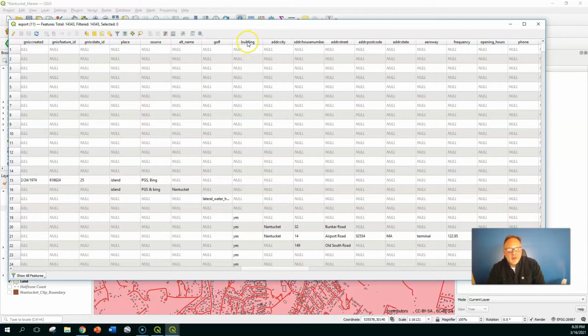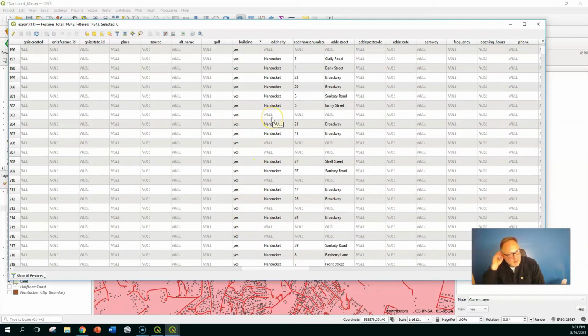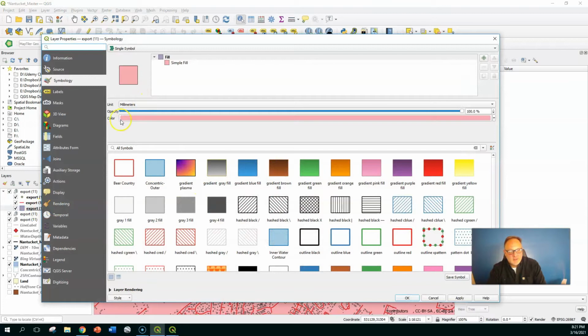We have a building column. We have some yeses. Sort that. So a bunch of yeses. So those polygons are the buildings, right? And it has some other information, the address and the city and stuff like that. But all I care about is whether it's a building or not, right? And that's what this yes does. So when someone went into OpenStreetMap, they coded it as a building. It's telling me it's a building. So that's what we can use to symbolize all these. So we need building equals yes.